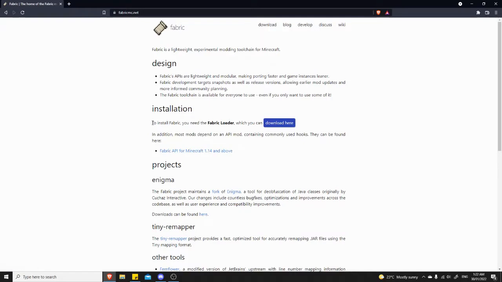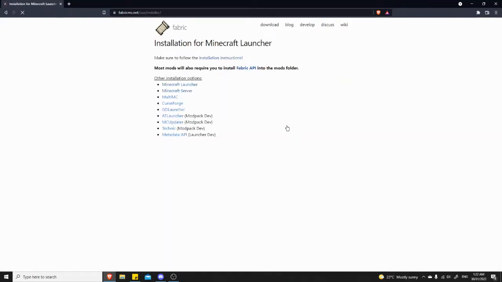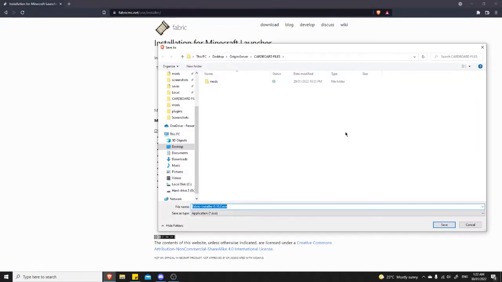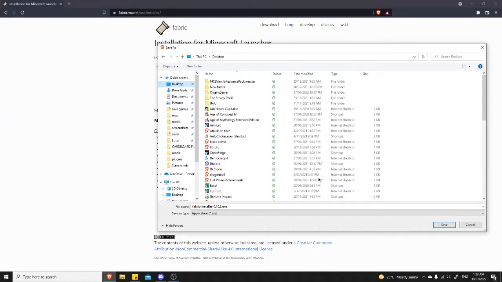You just go to this one to install Fabric. You need the Fabric loader, click download here, nice and easy. It's loading versions, and you can download for Windows or the universal jar. Either way, doesn't exactly matter. I personally just download for Windows because I use Windows. Then you just put it wherever you want. I'm going to put this on the desktop.